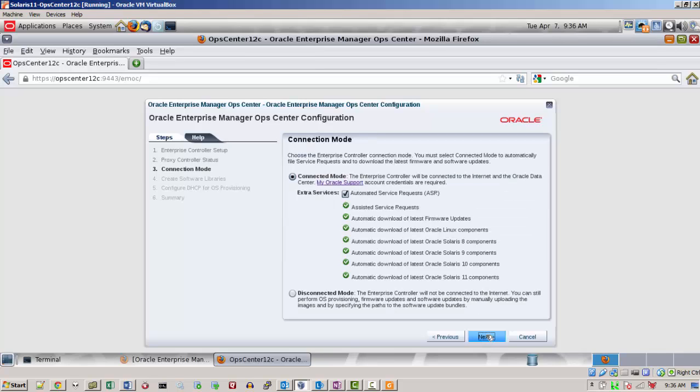If you run OpsCenter in connected mode, you can automatically download all of the latest and greatest components for Oracle Linux and various Oracle Solaris components. Why is this important? Well, when it comes time to actually patch your systems, Oracle can look at a local repository and determine all of the necessary patches that have to go onto your systems. In this particular example, I'm not going to set up OpsCenter in connected mode, only because I don't want to spend a whole bunch of time downloading all of the necessary patch information. So I'm going to select disconnected mode.